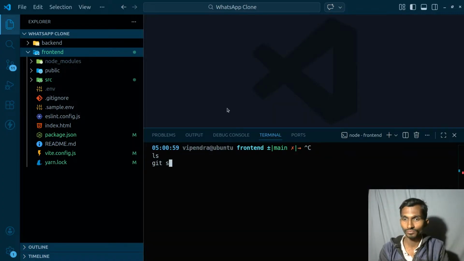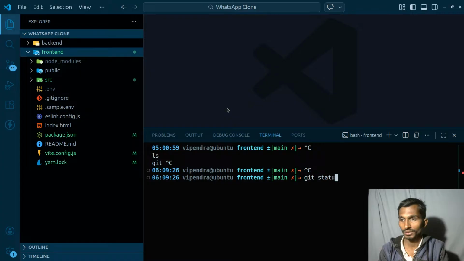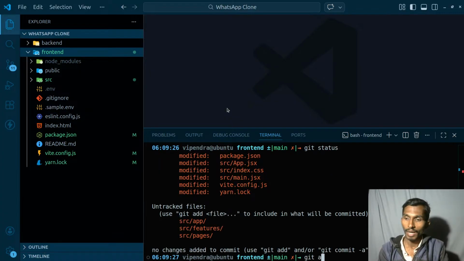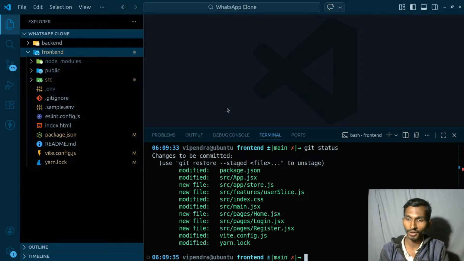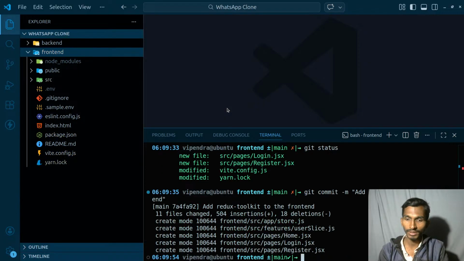So let's do one thing. ls, git status. I'm just going to add everything. Git status. Everything is added right now. And what will I say over here? git commit -m "add redux toolkit to the front end." As simple as that. Let's simply add it.